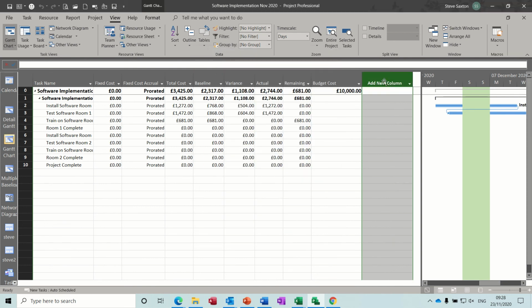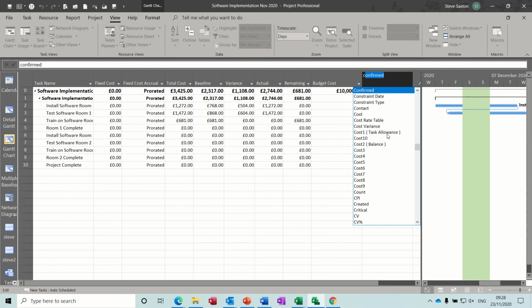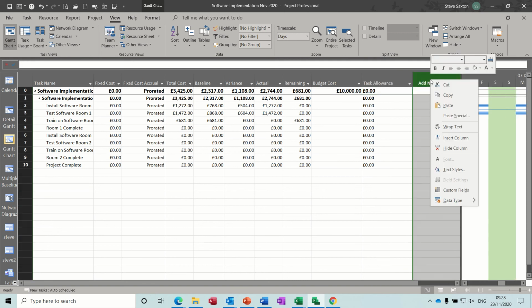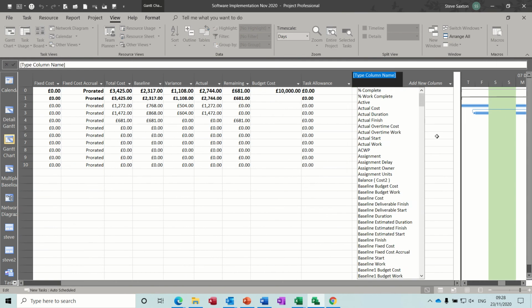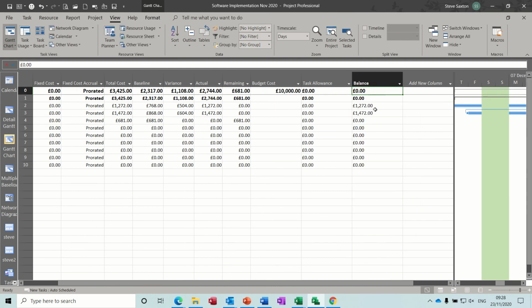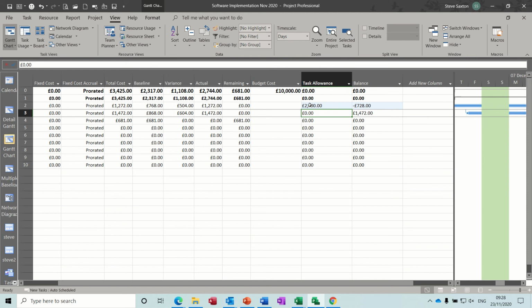Okay, so now I need to insert the cost columns. So cost one, which is task allowance, and then just move that over a bit, and then cost two, which is balance. So let's say you had £2,000 for that task. You've gone over, balance is minus 70. So this field is the wrong way around, isn't it?